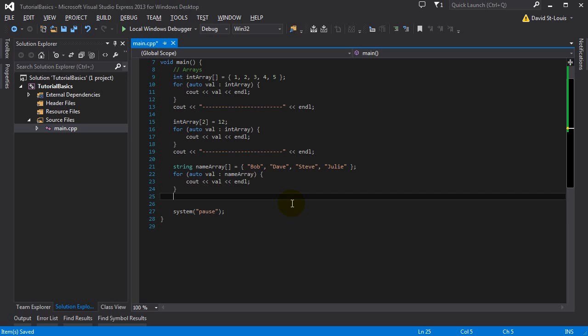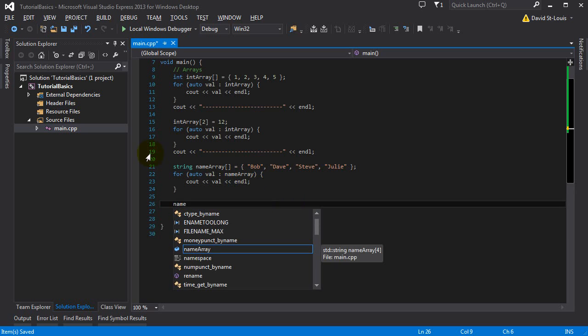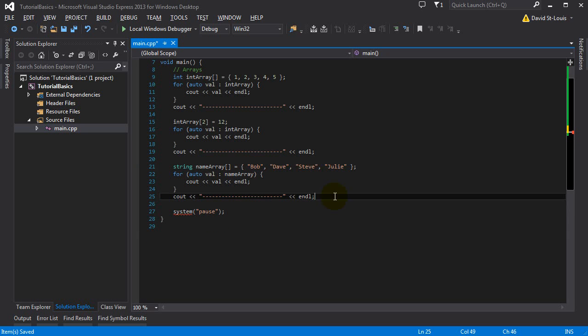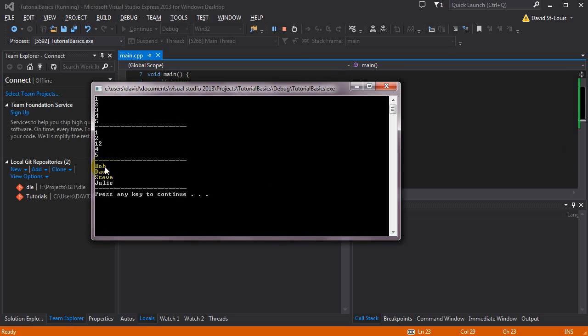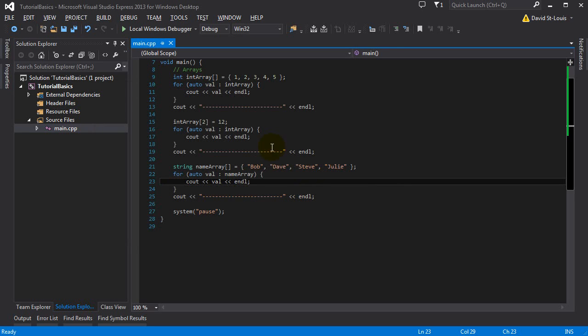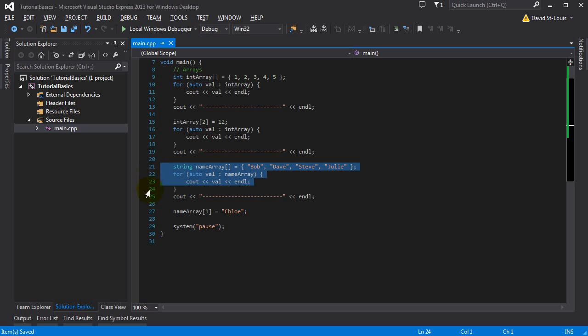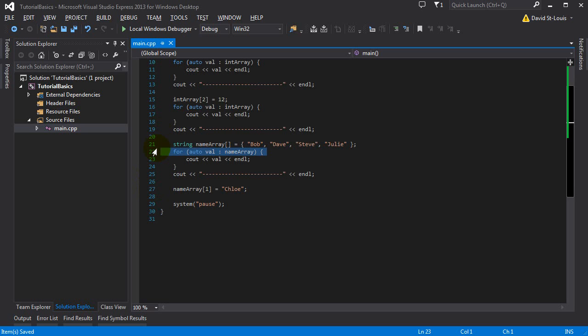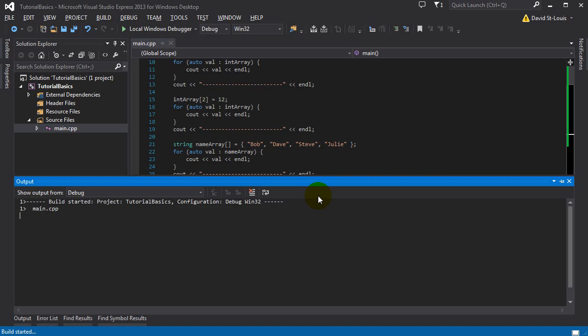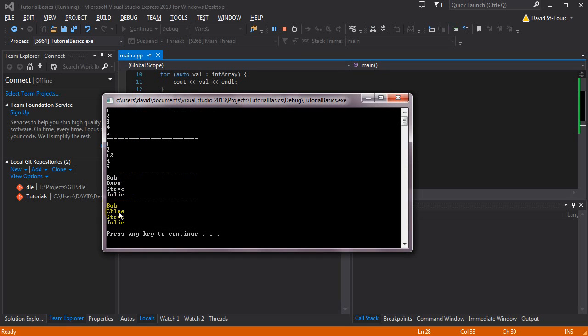So now again, you can change, let's say, the first name. Let's put our separators there. Oh, we didn't even test that. All right, Bob, Dave, Steve, Julie. Bob, Dave, Steve, Julie, perfect. We're going to change Dave, and we're going to call it Chloe. So same thing as we did here. You can just do it this way. So let's do the same thing. Let's print that. And you can see the second value got changed from Dave to Chloe. All right.